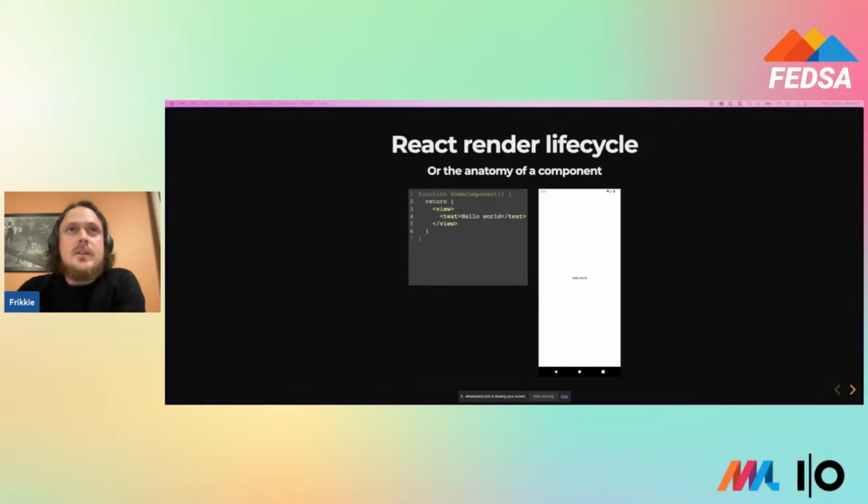So I quickly want to take a look at the React render lifecycle, or as I like to call it, the anatomy of a component. React Native, of course, uses React, which is why I'm just calling this the React render lifecycle, because it's applicable on both sides. Here we just have some component, and it simply returns hello world, a text component which is wrapped inside a view. Now, a view in React Native is essentially a div, as you would find on the web, and text is essentially a P element.